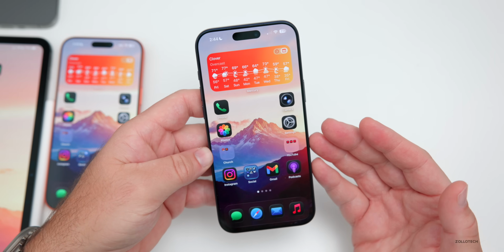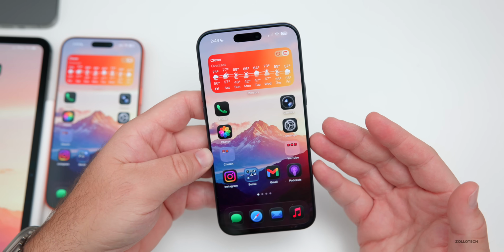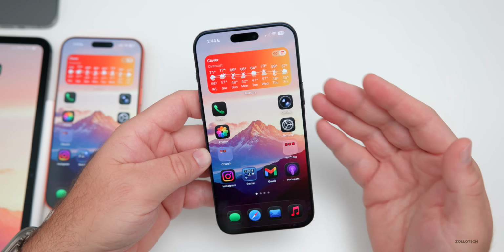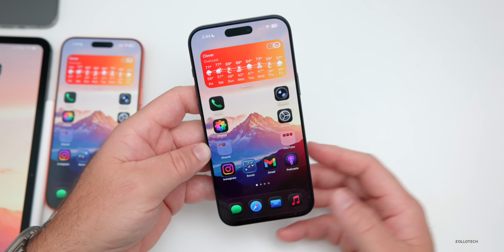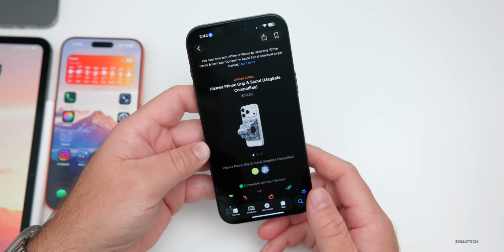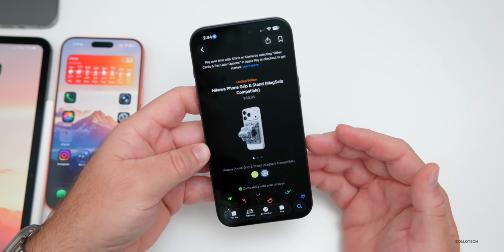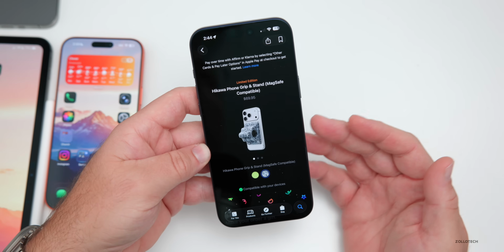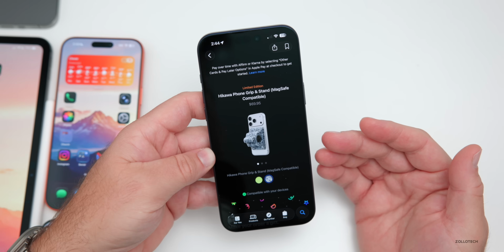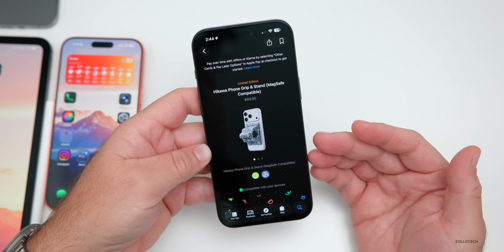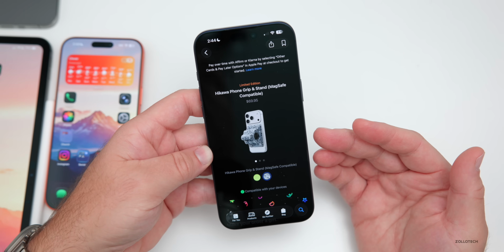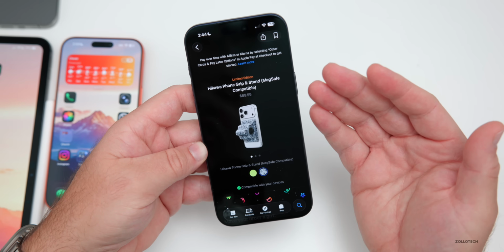Last week, Apple introduced a new sling that goes over your shoulder called the iPhone Pocket to house your iPhone. They sold out quickly, and this week they introduced something else. If we go into the Apple Store here, you'll see the Hikawa phone grip and stand MagSafe compatible. This was designed through an extensive interview process to support varied ways of holding iPhone while reducing the effort needed to keep it steady. This is for accessibility users.